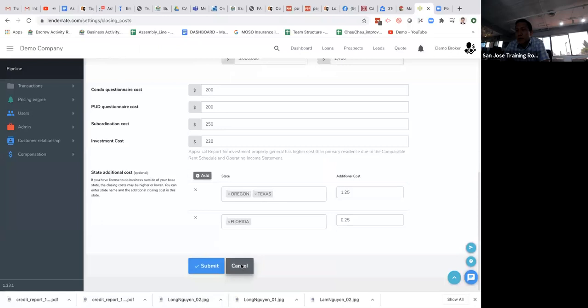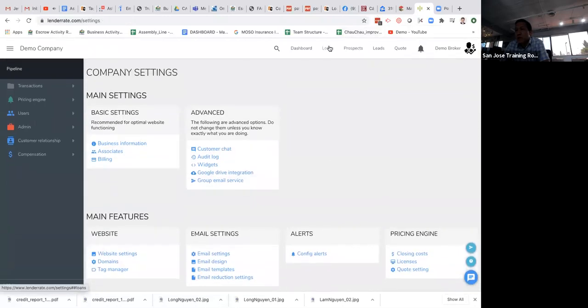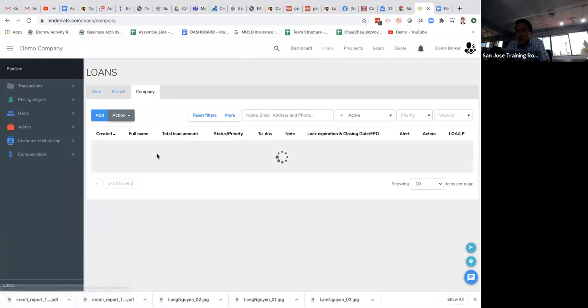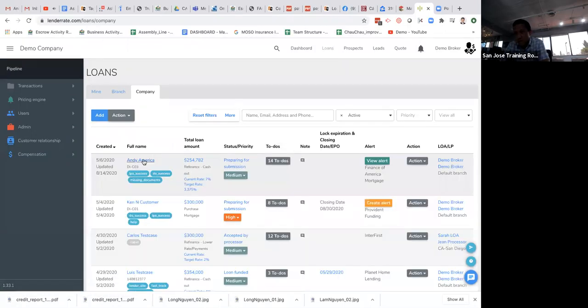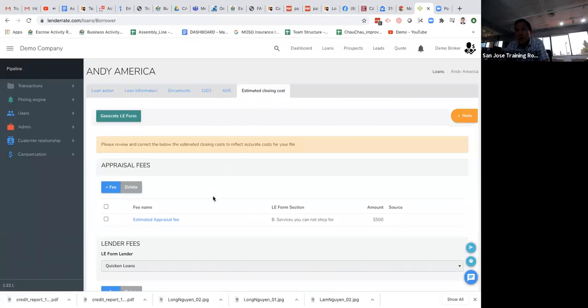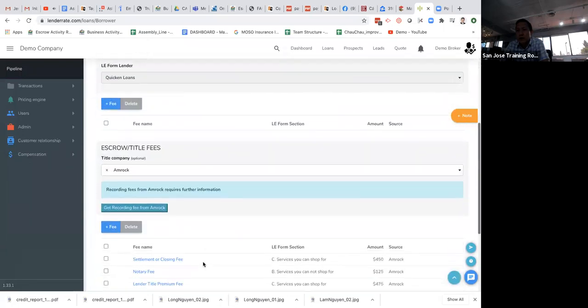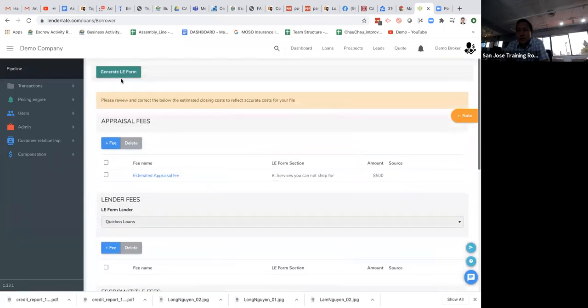But later on, I built a feature. I integrated with some title companies, and I built an integration. So there's a tab here, closing costs. You can go here and make sure all the fees are correct, and then you can generate the LE.